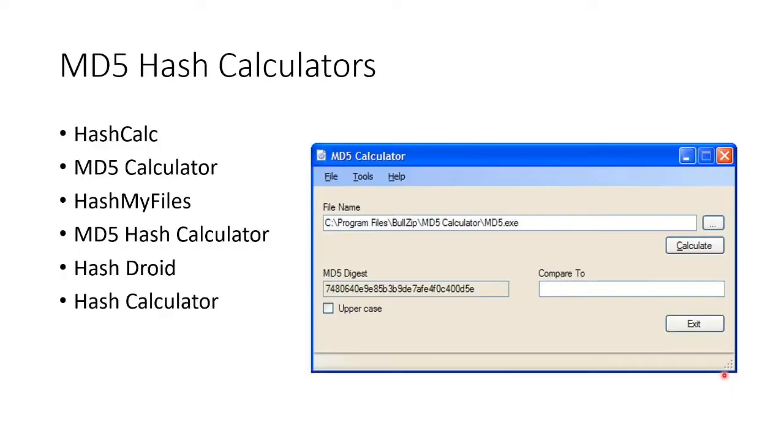So now let's take a look at some of the tools we can use in cryptography. You can download an MD5 hash calculator. And here are a bunch of them that you can get, and here's just one example.